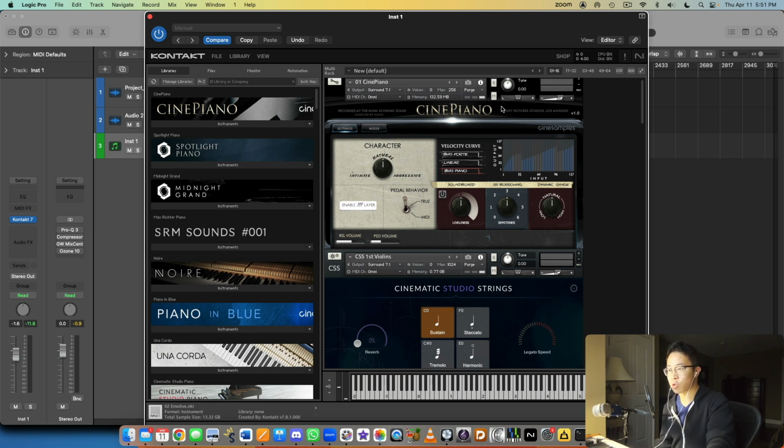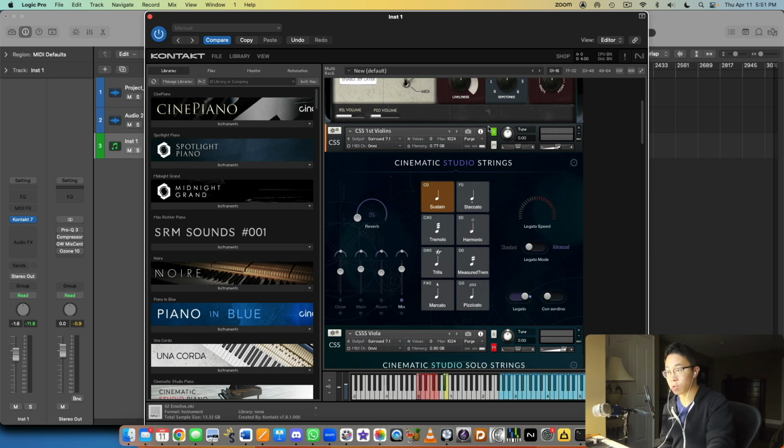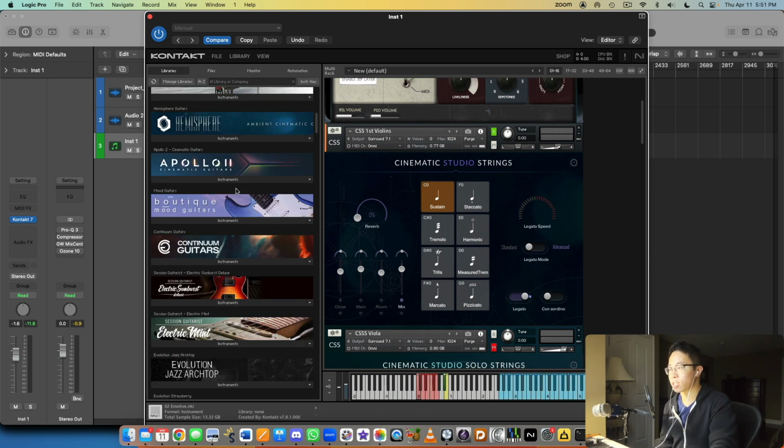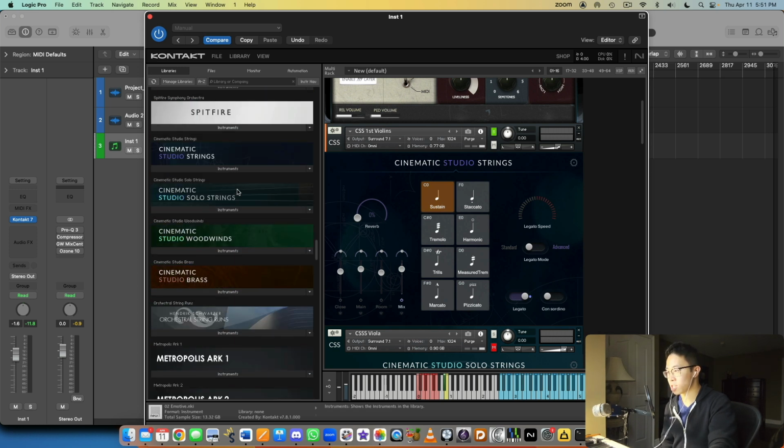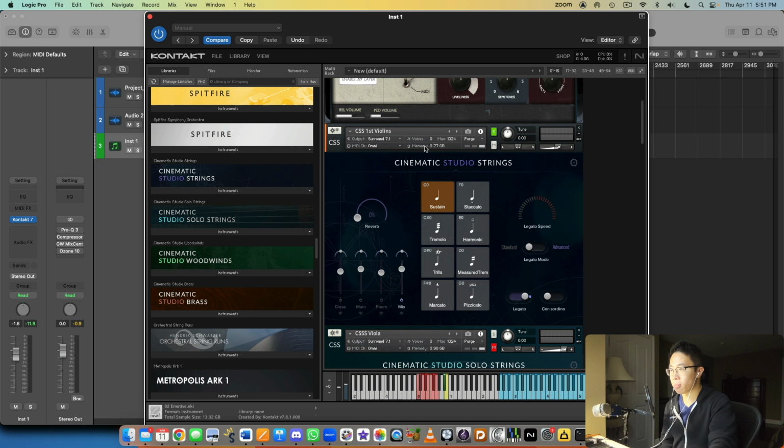All right, moving on to the second library I use every single day, that is CSS. And so let me just show you the violins here, but I basically have all the Cinematic Studio stuff, even the piano, but this is the first violins.